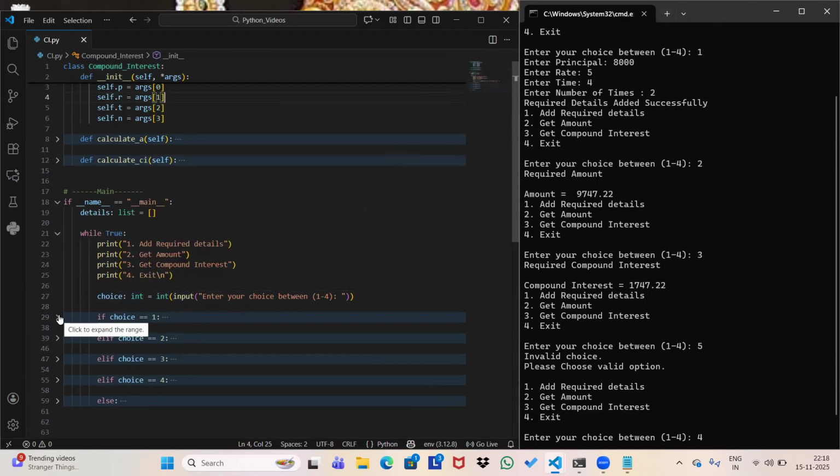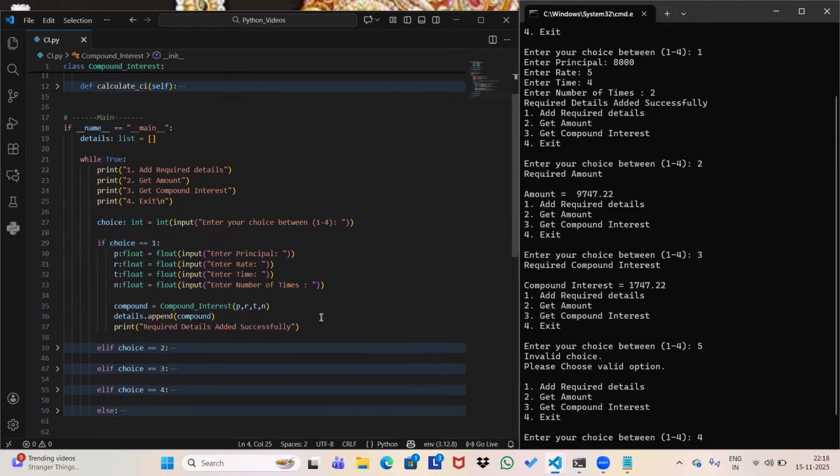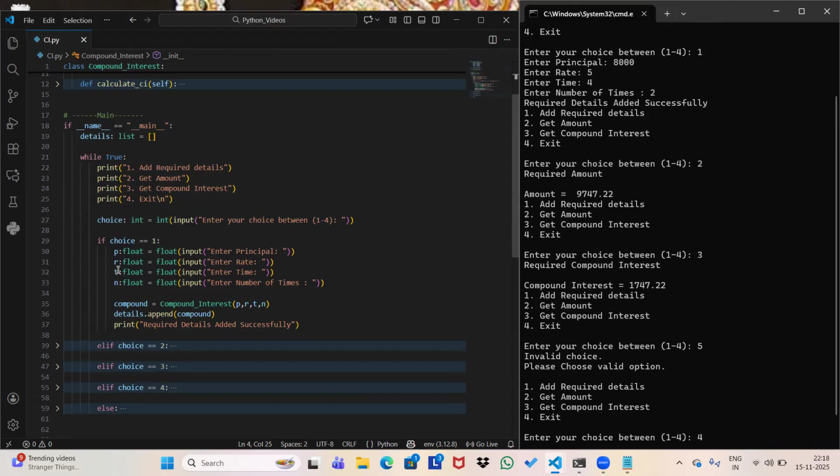So if I choose option one, then how many things do I have to provide? Okay, let me first change this. Suppose it will be years. Okay. Now it's good. So I have to provide principal, rate, time, I mean, time is year, and the number of times it will be compounded. So I have to provide all these things, and this all will be user input.